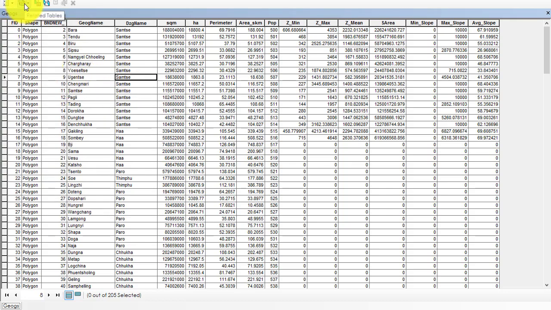Then we have got here related tables options. Then next we have got select by attributes from here, and then we have got switch selection. Then we have got clear selection, and then we have got zoom to selected over here.